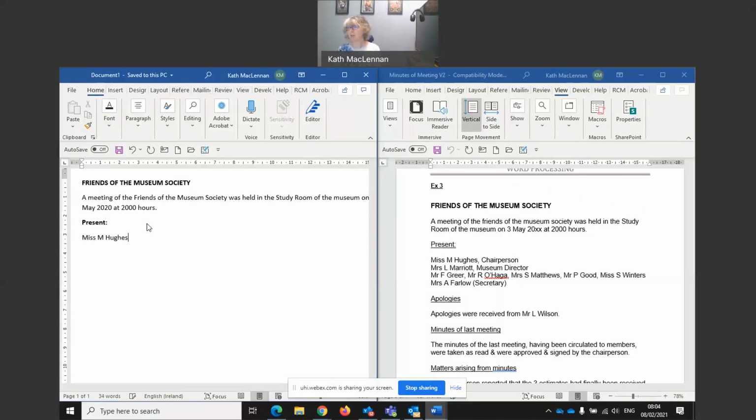Miss M. Hughes. And you could either write it as it is in the exercise with a comma and chairperson after it, or you can do a dash and chairperson. If you do a dash, remember there's a space before and after, or you can choose to put it in brackets. But whichever way you choose to do it, it must be consistent. Okay, so they must all look the same. So Mrs. L. Marriott, Museum Director. Okay, and again, this is a role, so capital letters there.